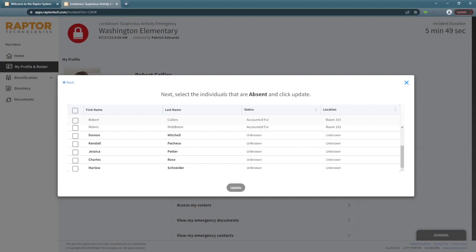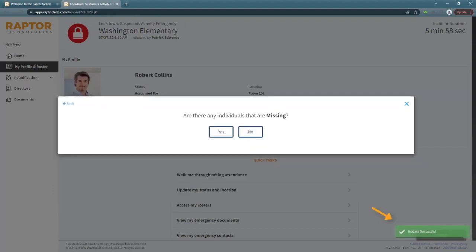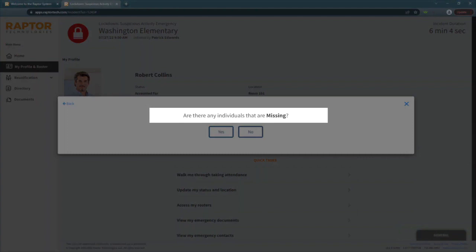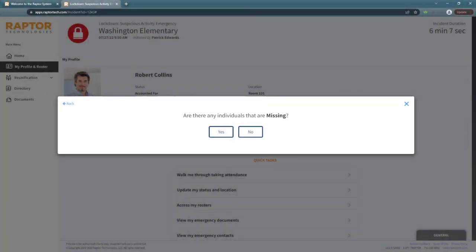So what we're going to go ahead and do is select Damon since he's absent today, and then we'll click Update. Once the update is complete, we get that update successful message, and it's asking our next status to be updated. Are any individuals missing? Now you might be thinking, well, wait a minute, why didn't I have to do a location? When we're dealing with absent and missing individuals, we don't need to set a location. All right, well, are there any individuals missing?